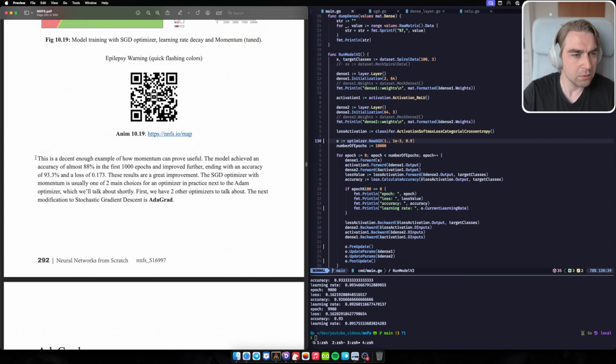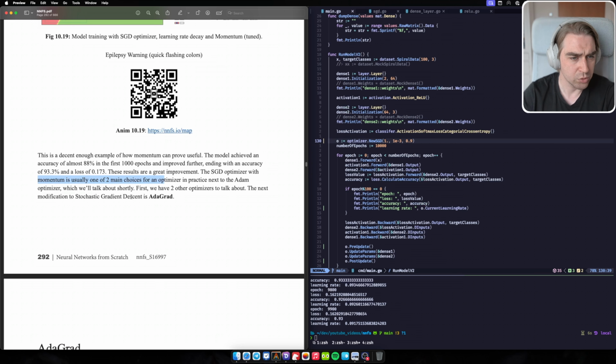This is a decent enough example of how momentum can prove useful. The model achieved an accuracy of almost 80% in the first 1000 epochs and improved further, ending with an accuracy of 93.3 and the loss shown here. These results are a great improvement. The SGD optimizer with momentum is usually one of the two main choices for an optimizer in practice, next to the Adam optimizer, which we'll talk about shortly.